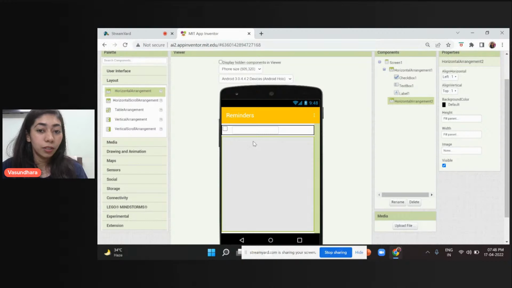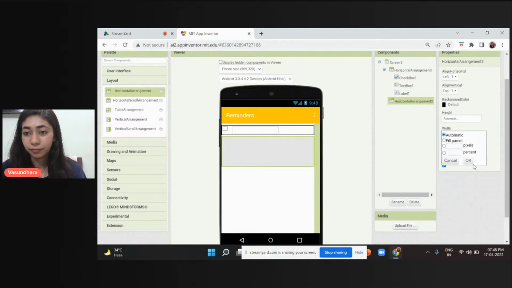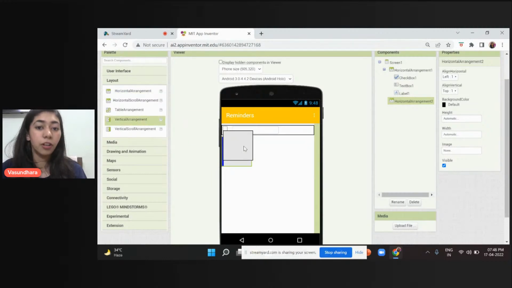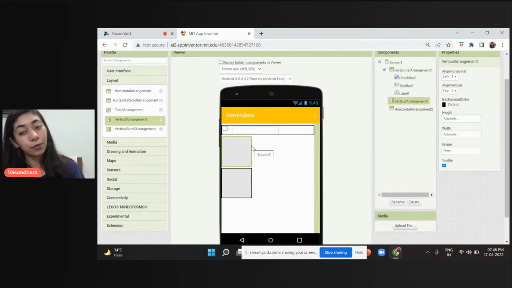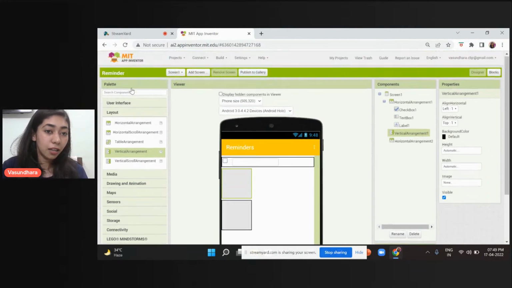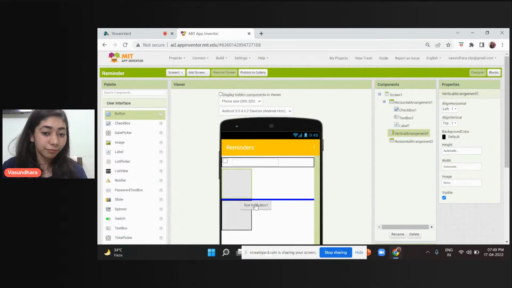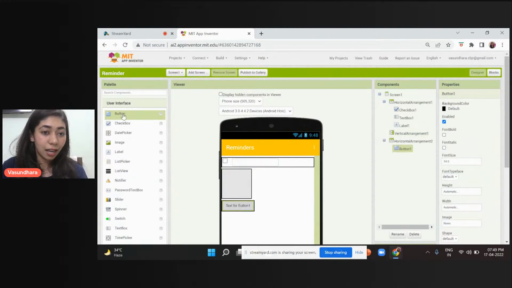Also, this is a horizontal one. I also need to take a vertical one, okay? So I am going to take a vertical one first. And this is for the save button. I can have a vertical and I can have a horizontal as well. Why? Since I took a horizontal, I can have buttons over here, like this and this. And this button could be used. This is done.